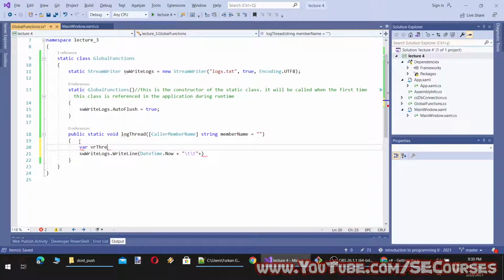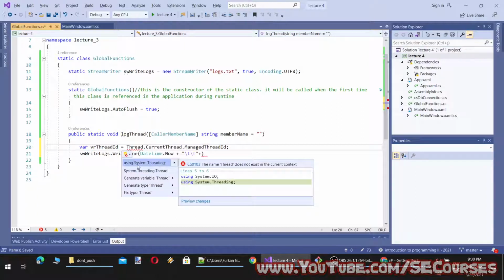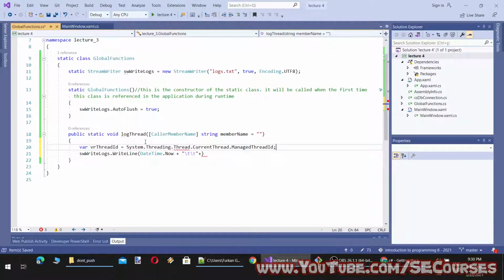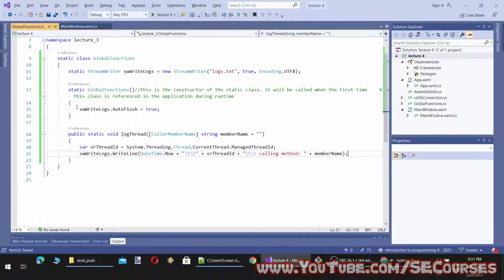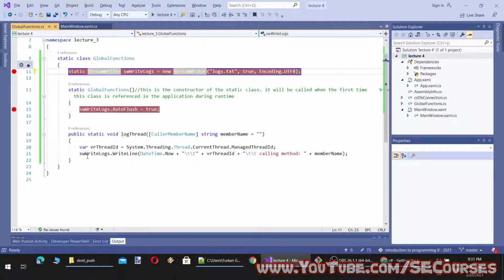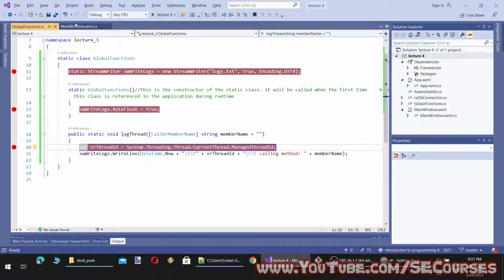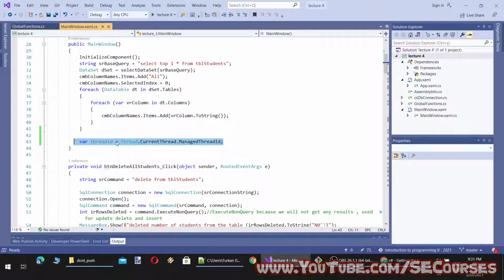Var this, and you see I can add this or I can type the full path such as this, both work. And calling method equal to member name. I'm not sure if this will work or not. So to show you when these get initialized, I am putting a breakpoint here, here, and here. And here I will call LogThread.